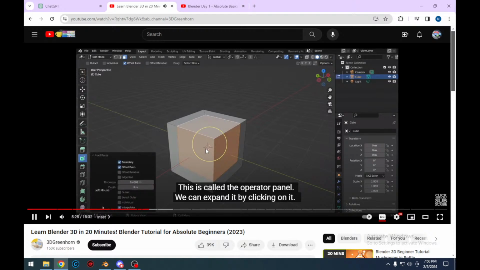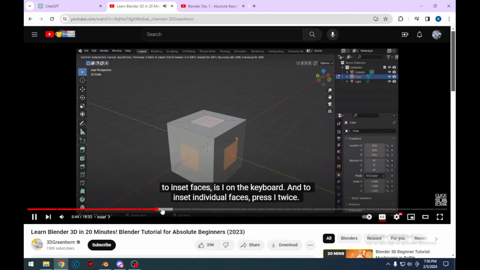We can expand it by clicking on it. You get some more options to play with. Nice.